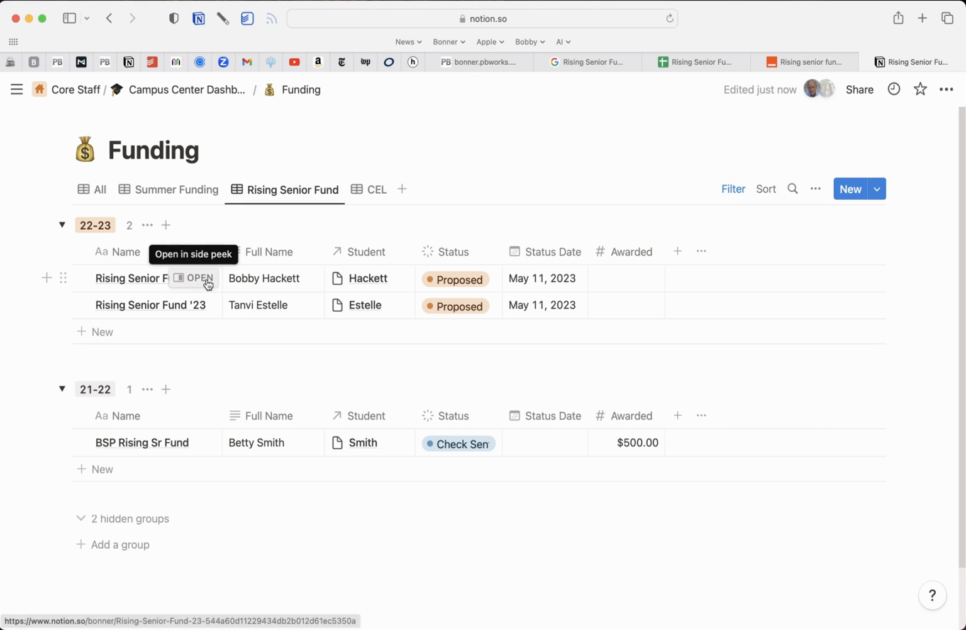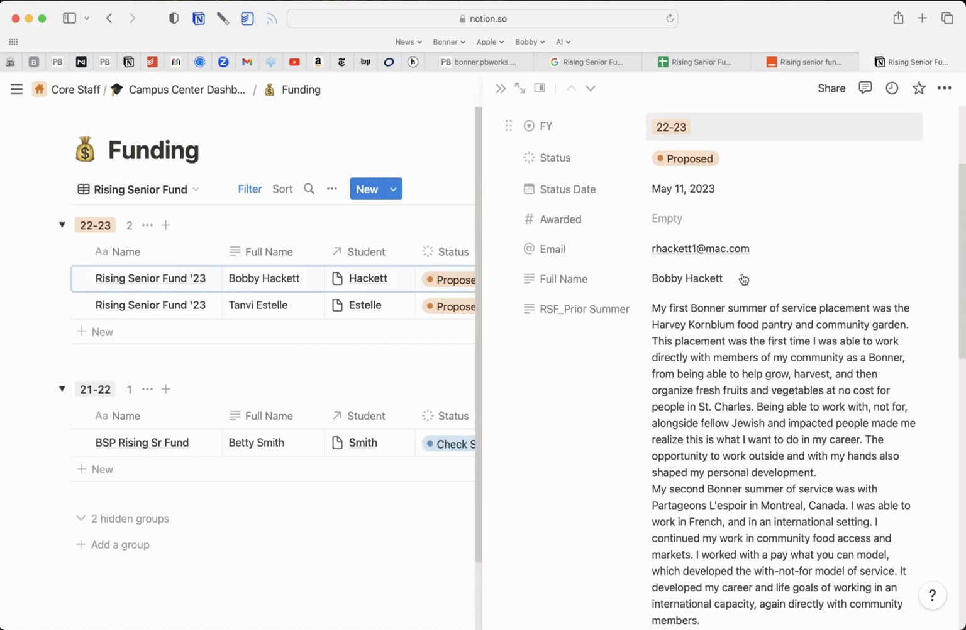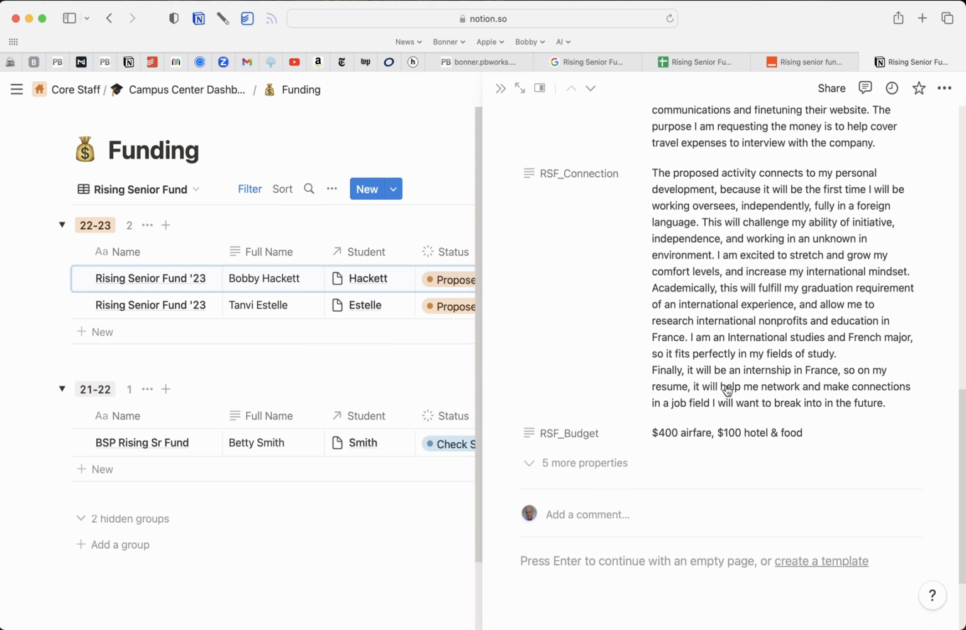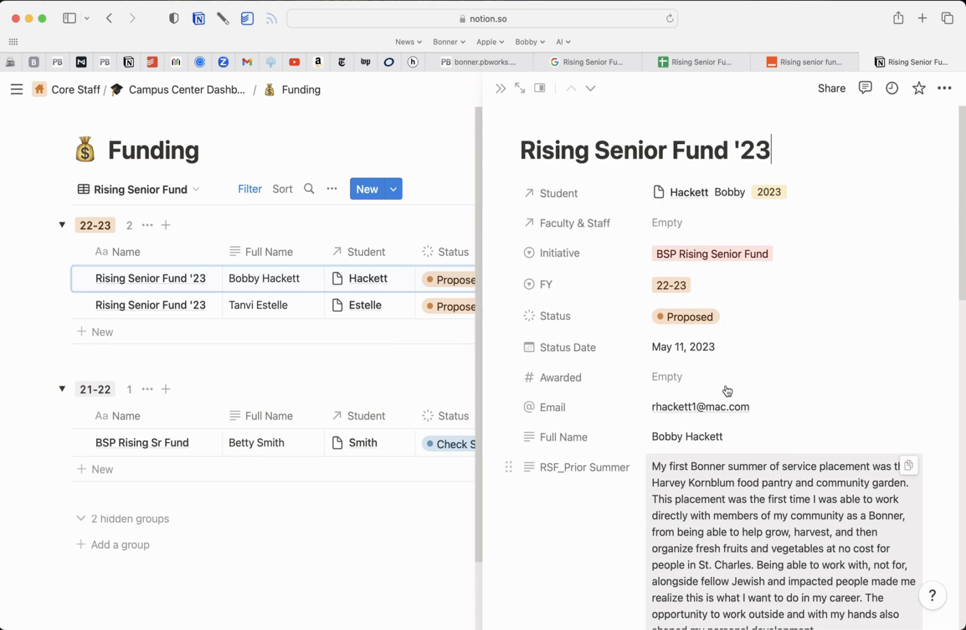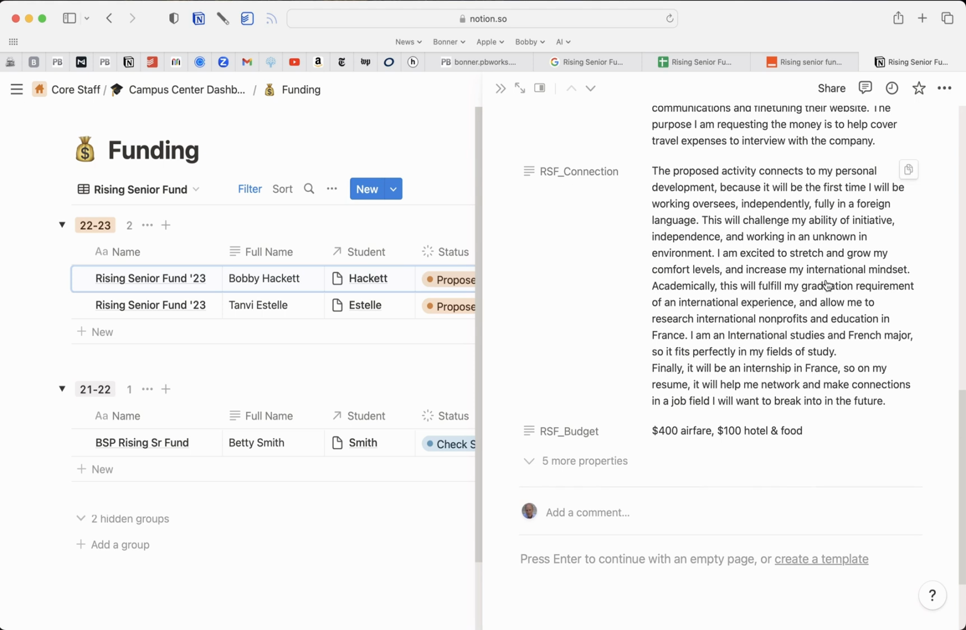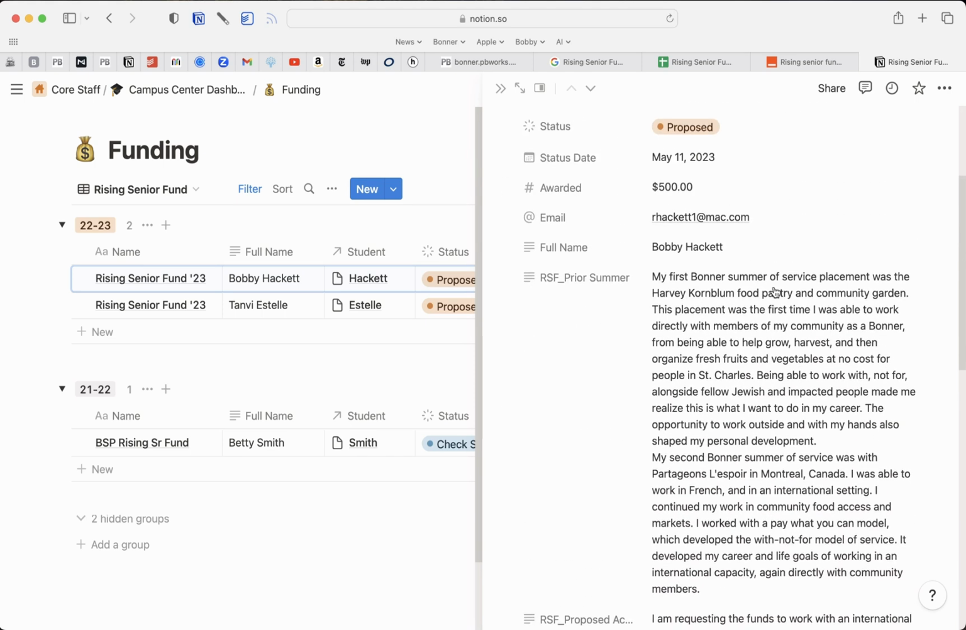So there's the entry. Now, if I open up the entry, I can see all the stuff that was submitted. And there you have it. Now, we know that the Rising Senior Fund is $500. So that's actually the amount requested. Occasionally, the budget's less than that, but this is asking for the full $500.